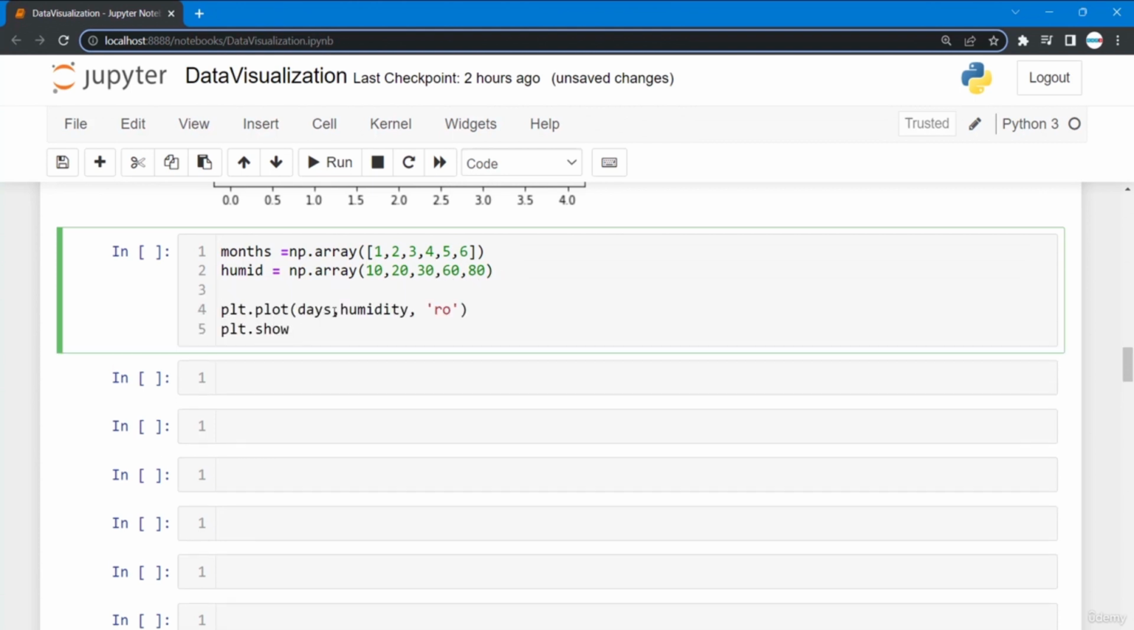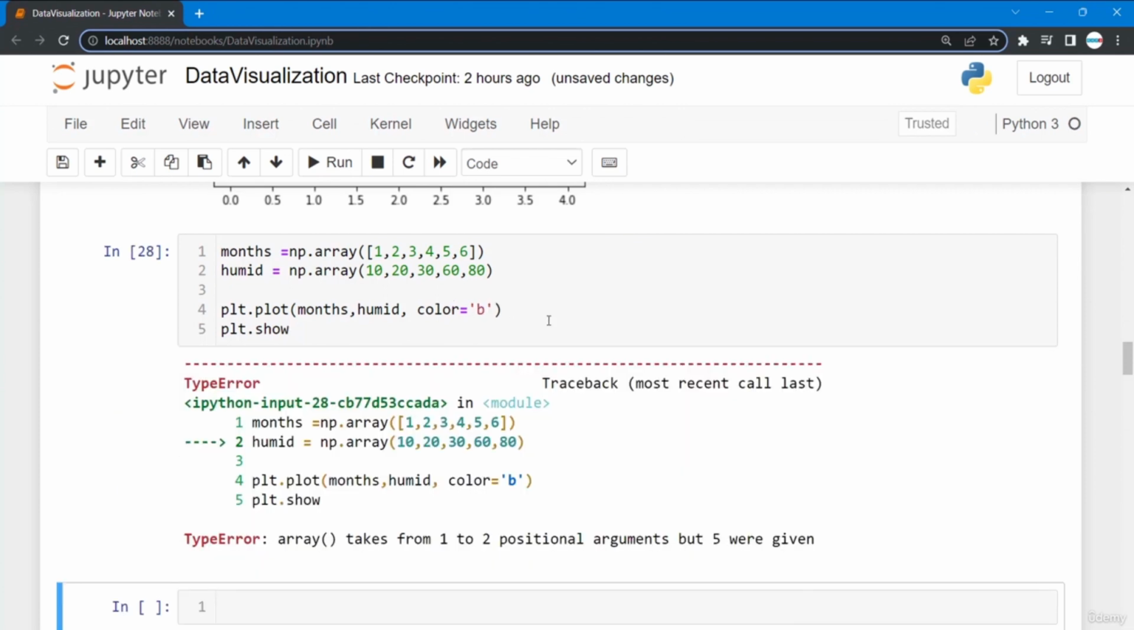So in plt, I'll change here to month. I'm going to change here to humidity, or humid. Okay, so here we can also use color. Okay, and then we just assign it a value, let's say blue. It should also work.